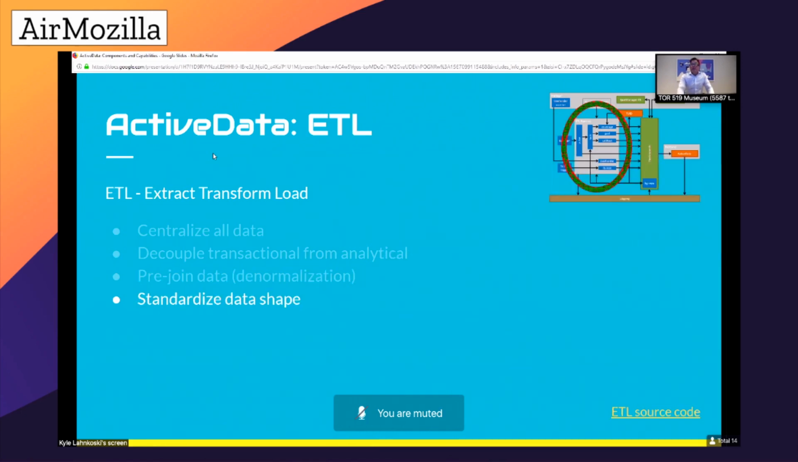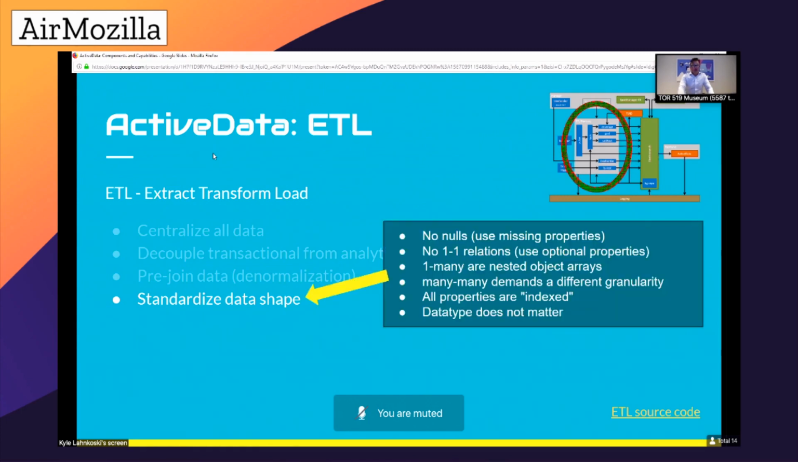And we're also, at the same time, standardizing the data shape. Like I said, in a database, you have too many choices. There's lots of choices to make, but here in a denormalized database, you have very few options. You do not have nulls. You do not have one-to-one relations. One-to-many are strictly nested object arrays. You have no choices for many relations inside of a document store, because that would require joins and a few others.